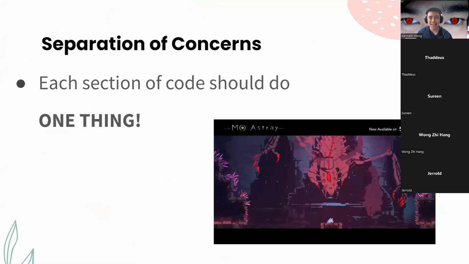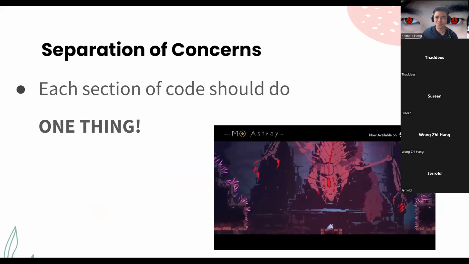The first design pattern is called separation of concerns. What this means is that each section of code should only do one thing. Let me just mute my Discord for a moment. Okay, you shouldn't be hearing it.